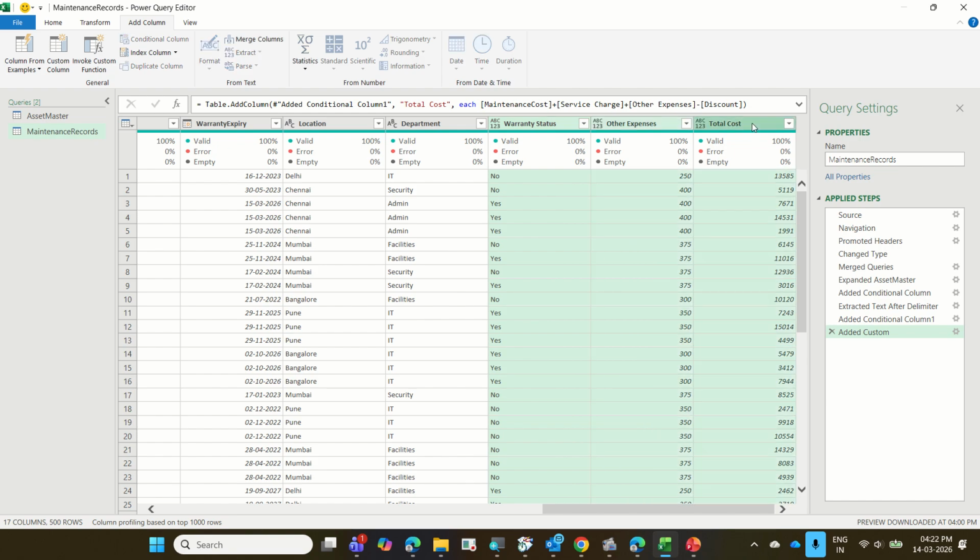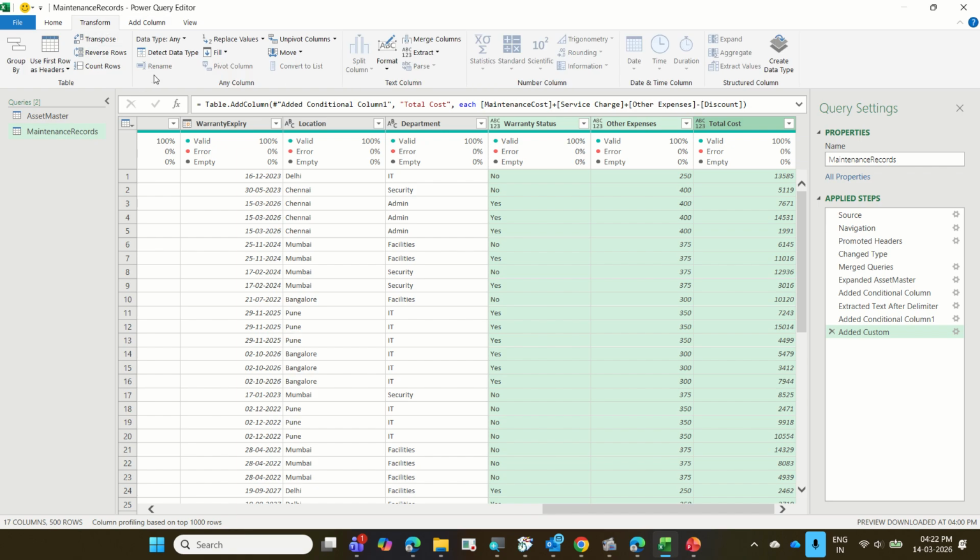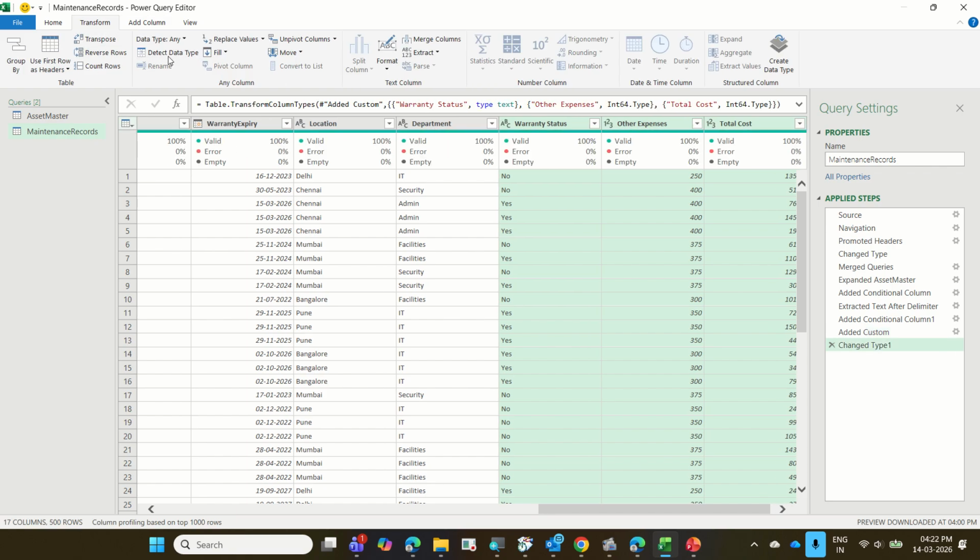We have to change all three to the proper data type. Transform, detect data type. Yes. So warranty expiry is ABC. Other expenses is 123. Total cost is 123. So please do this. If you set the data type, when you find the total, average, sum, everything will work correctly.